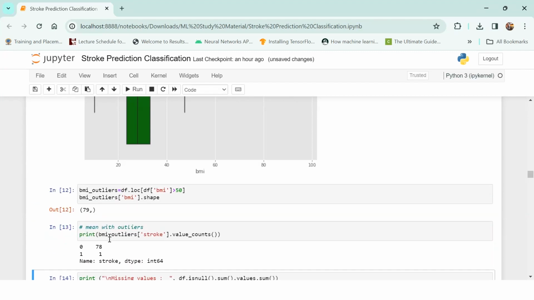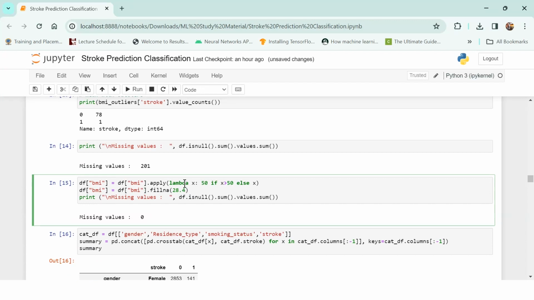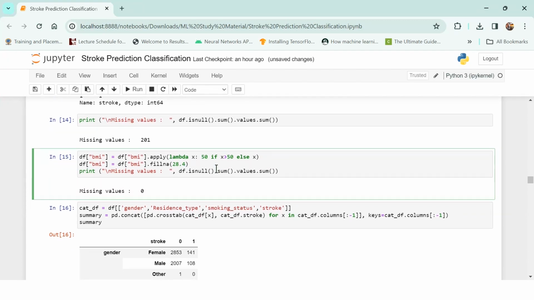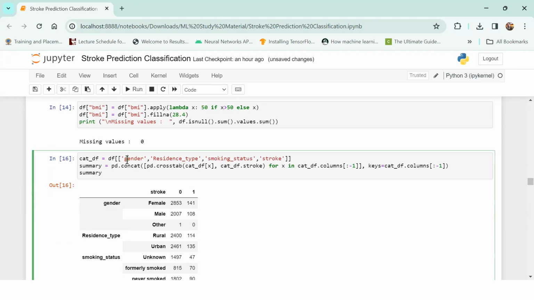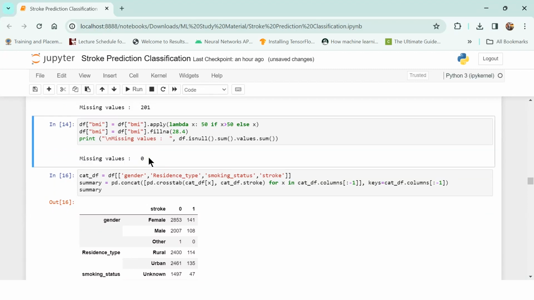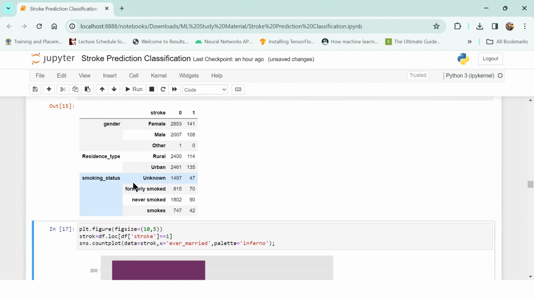And then we find out how many of those outlier people have stroke or not. If we try to drop those people who have outlier BMI, we will also drop the null values for the BMI, and then print the values. As we can see here, no missing values are available now. Then we will try to create a new data frame for the categorical data only, encode it, and then append it with the original data.